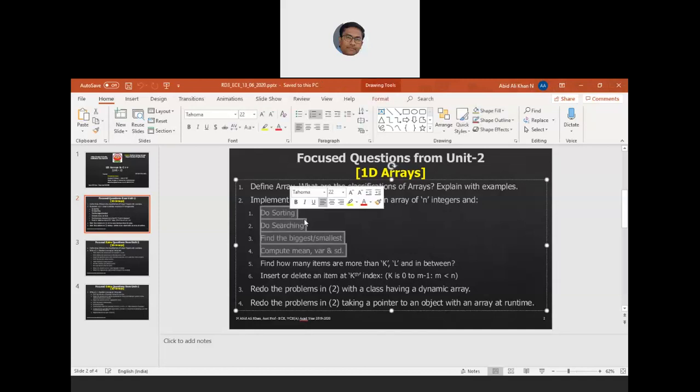Bubble sort, selection sort, linear search, binary search, finding the biggest, finding the smallest, and then finding the mean, then variance, and then standard deviation. And the same problem can also be asked with a dynamic array. And also the same problem can be asked with a pointer to an object. So at that time, you have to use the arrow operator for question number 4.